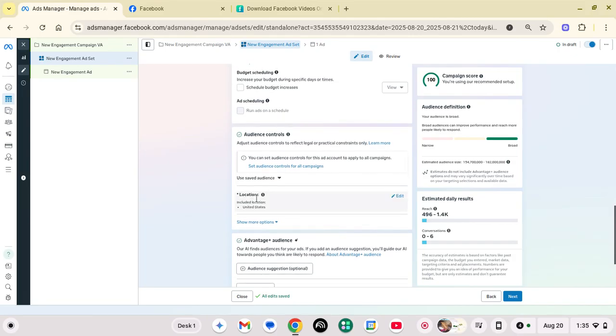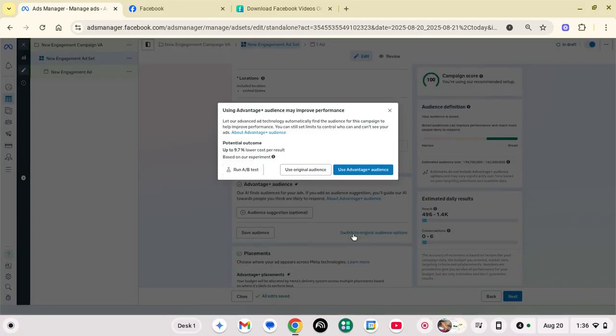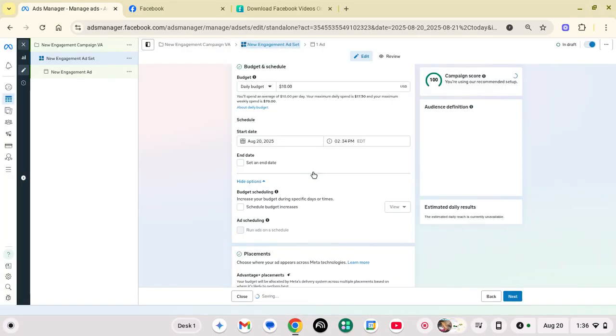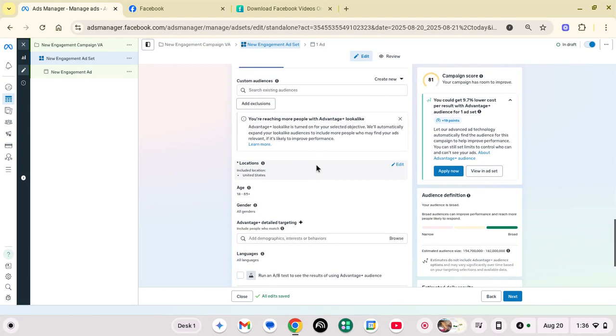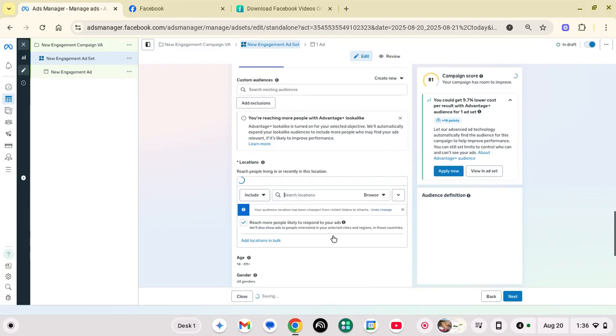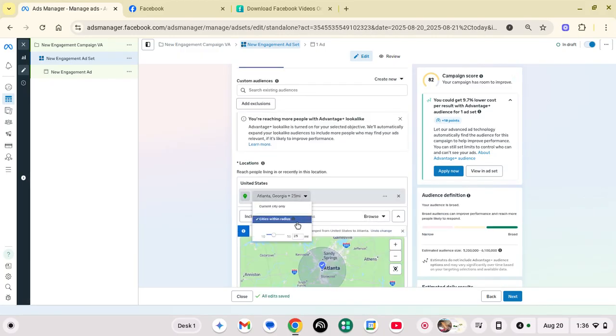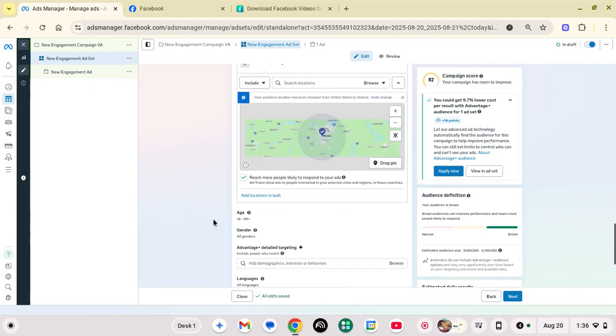All right, and we're gonna come down here to locations. Let's make sure we're doing everything right here. We're gonna switch over to the original audience options, so we're gonna click that button, use original audience. So we're doing this stuff just the right way. Then we come over here to locations, and we're gonna choose the Atlanta, Georgia area. After that, we're gonna do a 50-mile radius outside of that area, because we got content that works, but we want to reach the people that it's for.